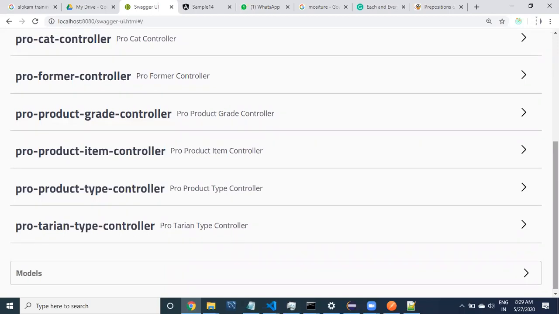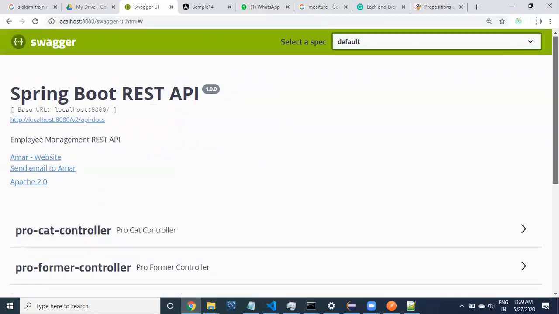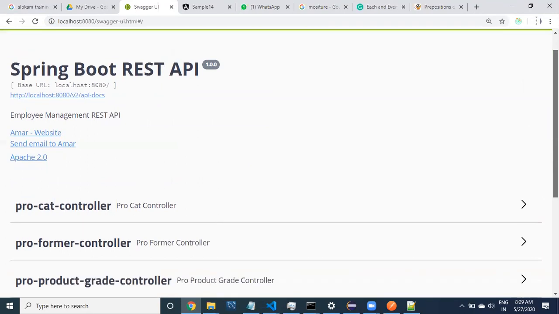Another vocabulary we can use is customer for the REST services, or client for the REST services. Client application. Yes, our application is the client application.